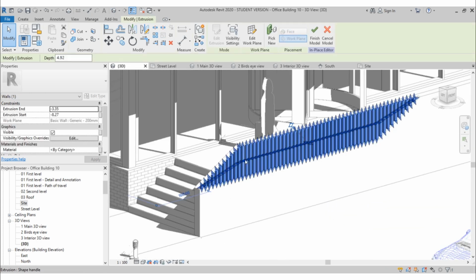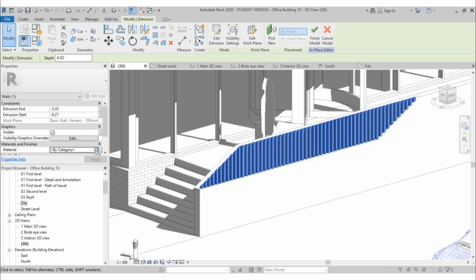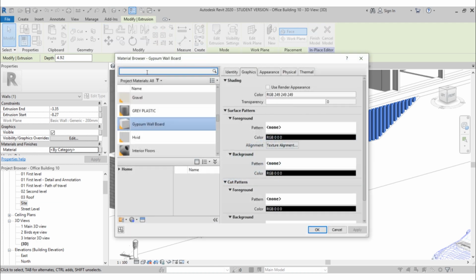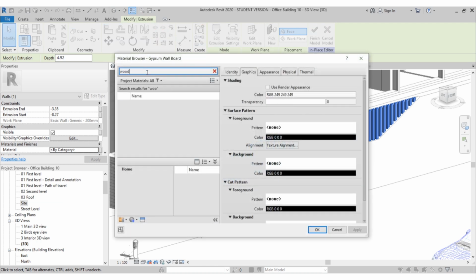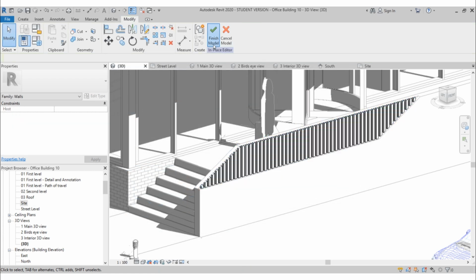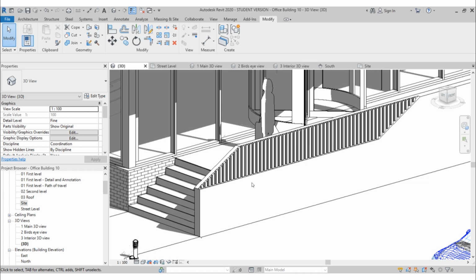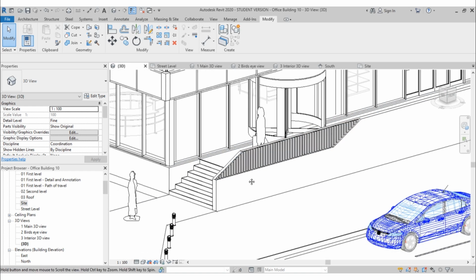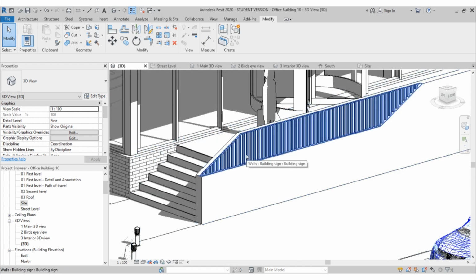And then let me select this extrusion and change the material to something like wood. Let's type in wood and let's go with birch. There we go. Hit finish. And there we go. We have this nice element here, and then we can add our sign here.